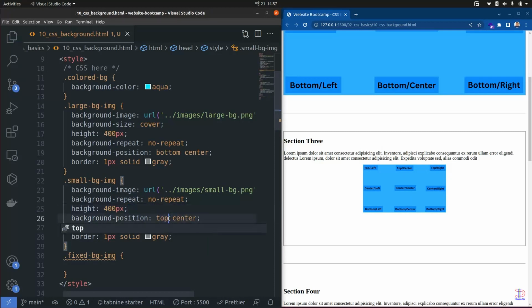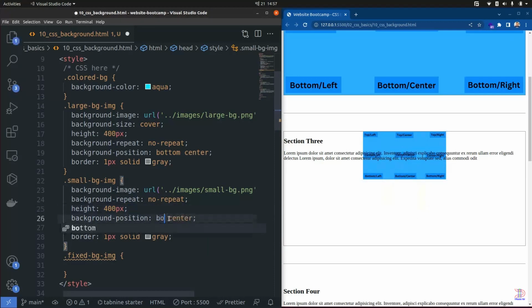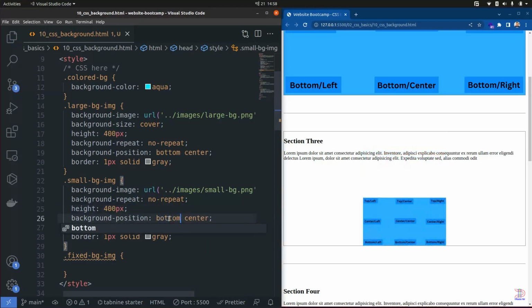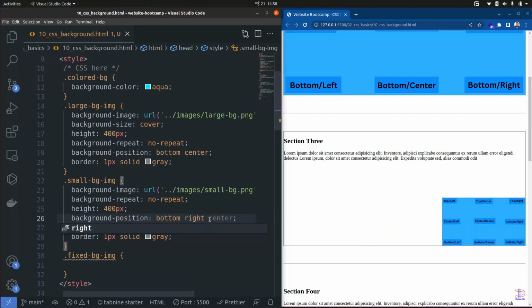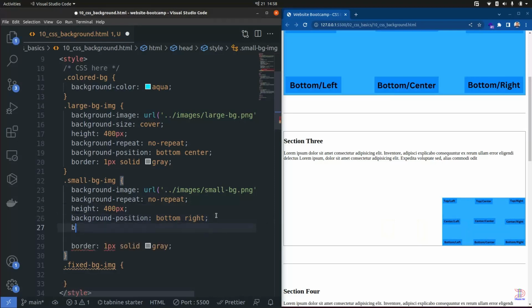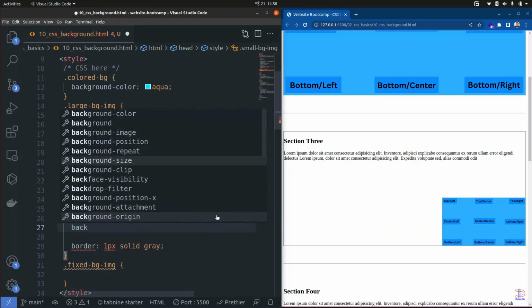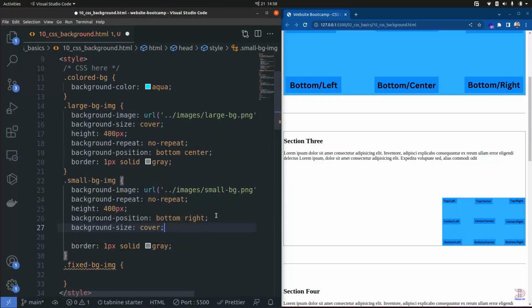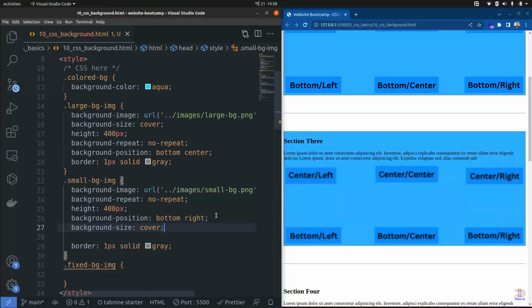Now if I use top center, then it goes to the top, bottom center it goes to the bottom center, and bottom right it goes to the right. Now if we use the background-size property and make it cover, then it tries to get the whole image into the element. Since our background position is bottom right, from the bottom right it is trying to cover the whole element.